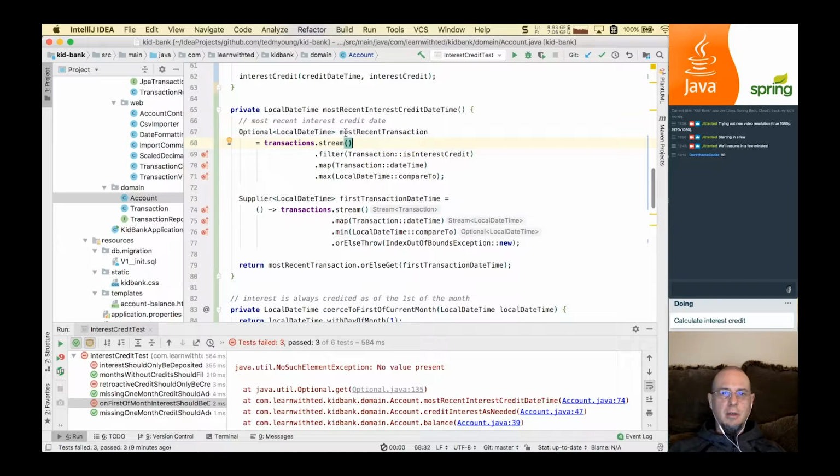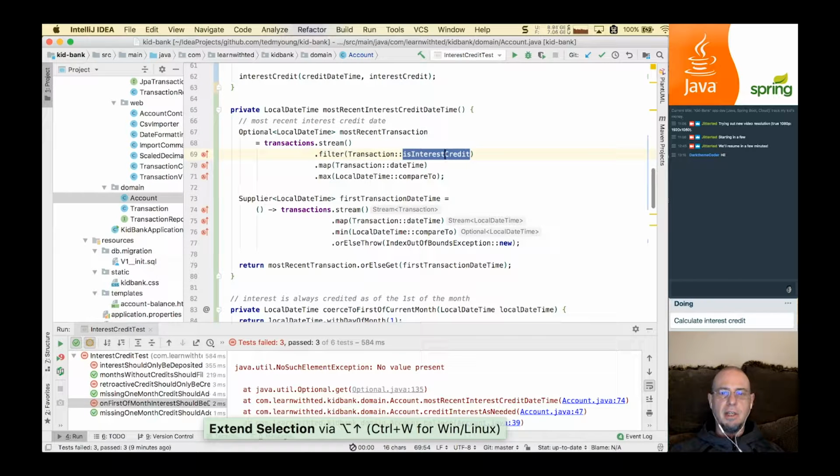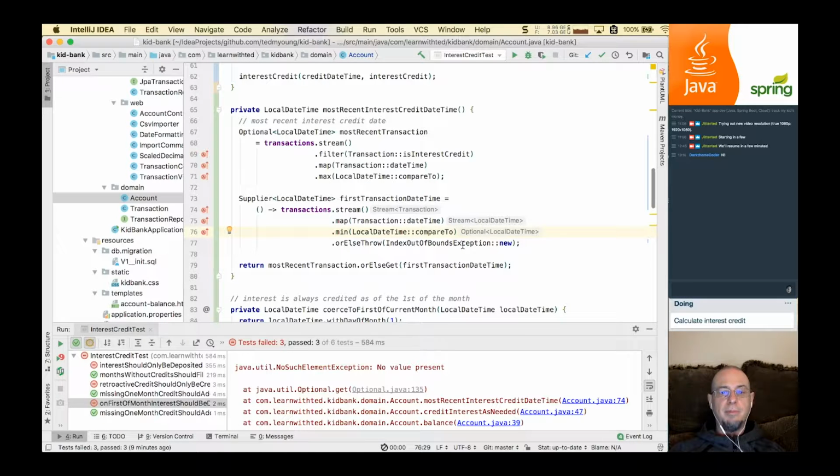And so find the most recent one, but it's possible that there are none of these. And it's possible that there are no interest credit transactions, and that's why we have these 3 failing tests. So in that case, we would calculate the first transaction date time. So of all the transactions, find basically the earliest one, which uses min. If that doesn't exist, we're going to throw an exception.